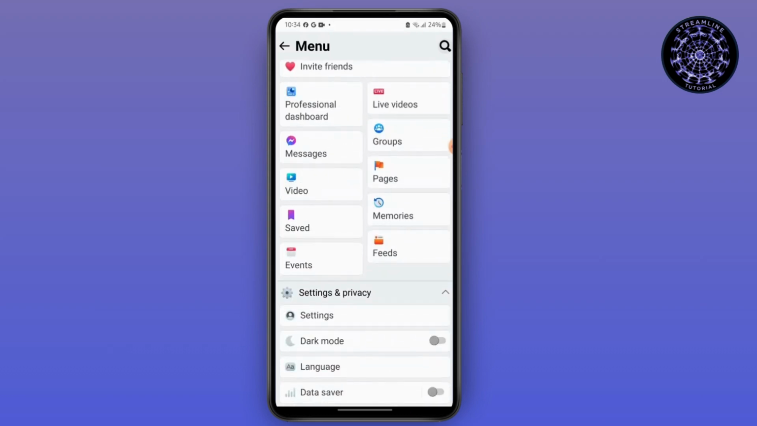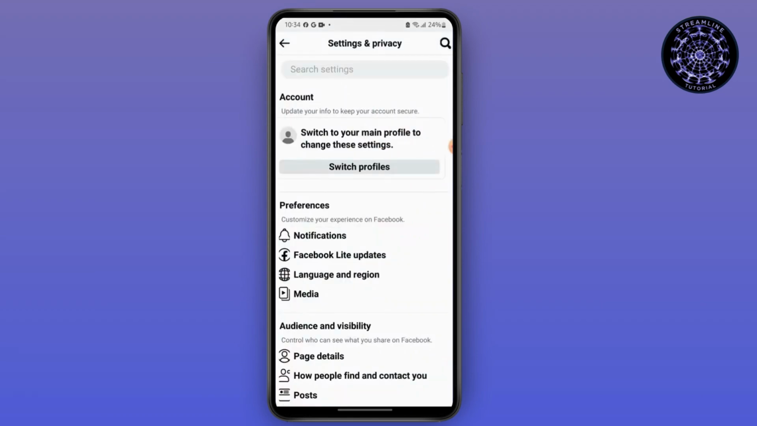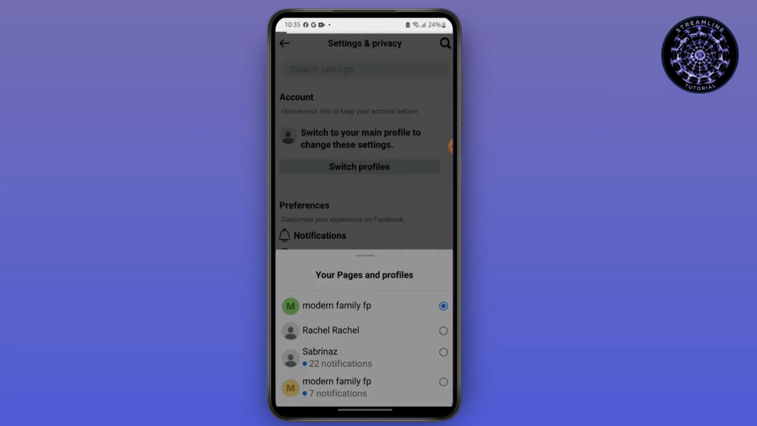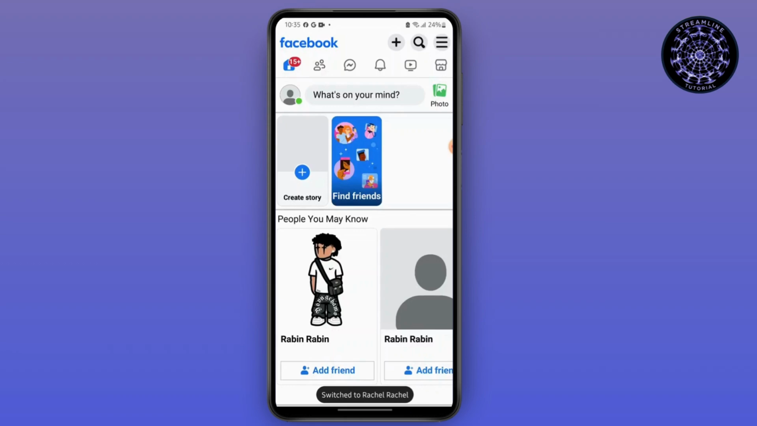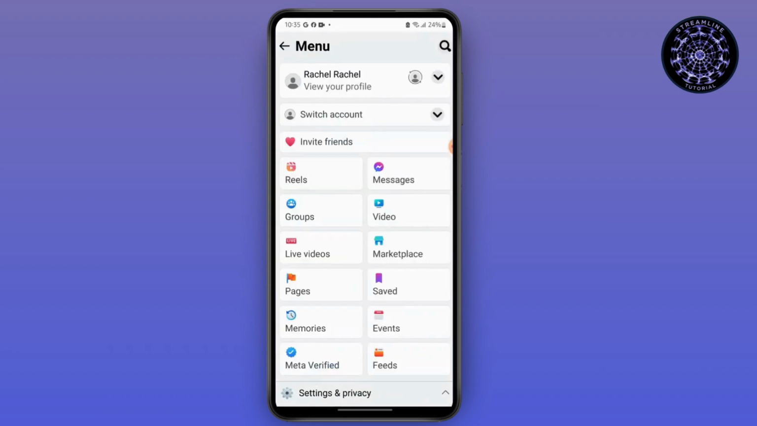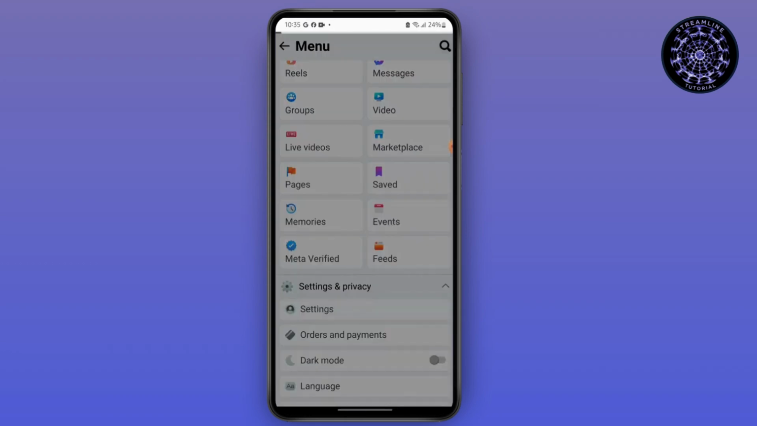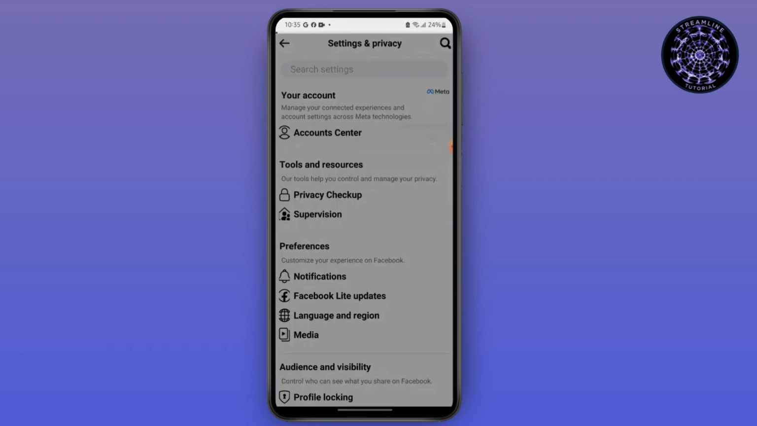Changing the password in your main Facebook profile will also change the password of your Facebook page as well. So simply go to your main Facebook profile, then go to account center.